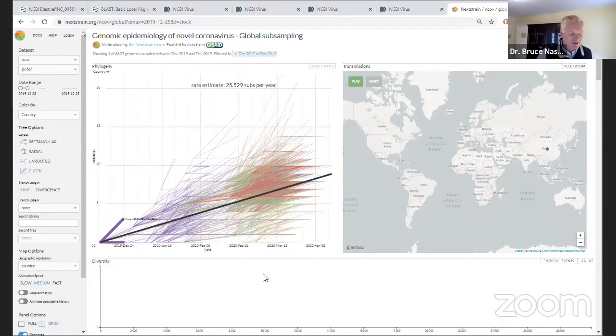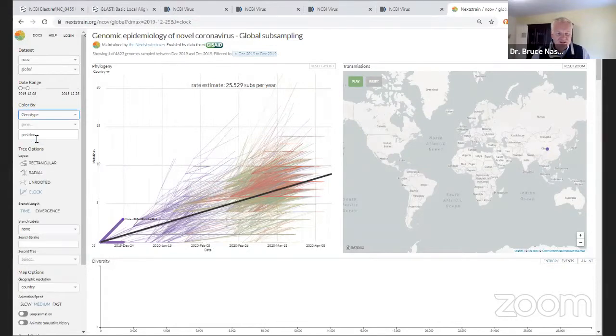So here's the cool thing. You can do all sorts of stuff. You can change where you're looking. You can do it by country. You can do it by state or location, okay? We'll just stick to country for now, okay? You can color by which country? You can color by genotype, that's the strains, okay? And that allows you to look at different aspects of this data in the screen, okay?